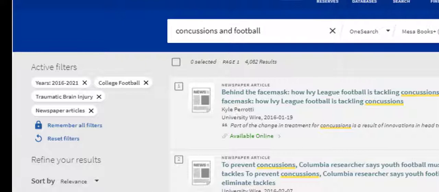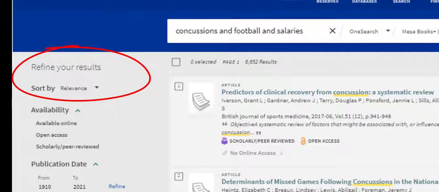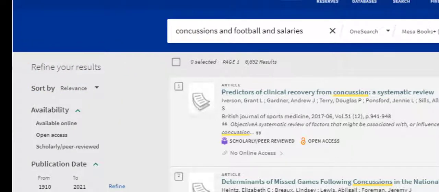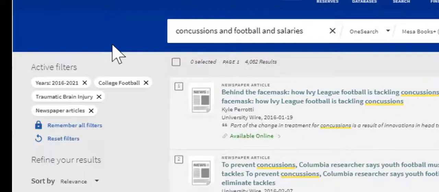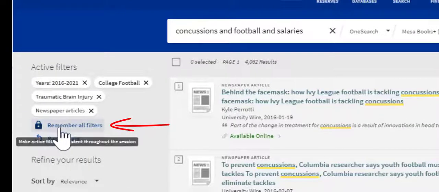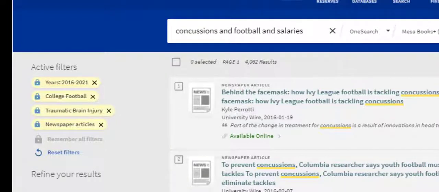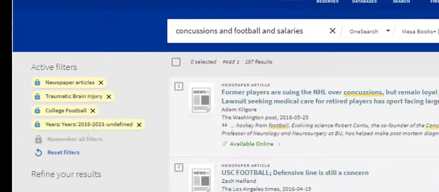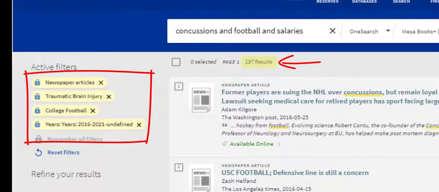If at this point I wanted to add the word salaries to my search box above, the system would clear out all of my filters and give me a brand new search with over 6,000 results. Notice that we are no longer looking at the publication dates, resource type, and subject headings we were using before. If I would have liked to have kept those previously used filters and add the word salaries to the search box, I would need to click on the Remember All Filters link. Then when I put the word salaries into the search box and click Search, my filters will remain and I will only get 197 results that are being filtered by my ongoing choices.